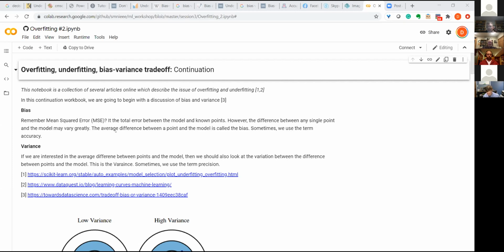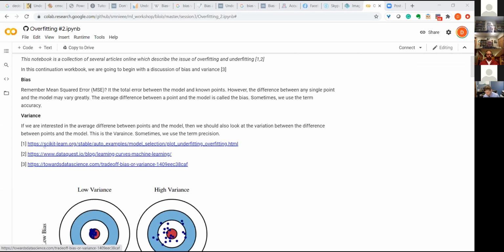Now, for me, coming from my background, I am typically using the term accuracy. So the smaller the average distance between the points and the model, the higher the accuracy, okay? And we'll see this in your classic bullseye chart in a minute, right down below.